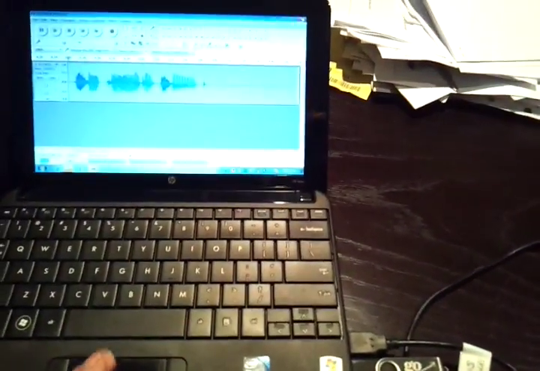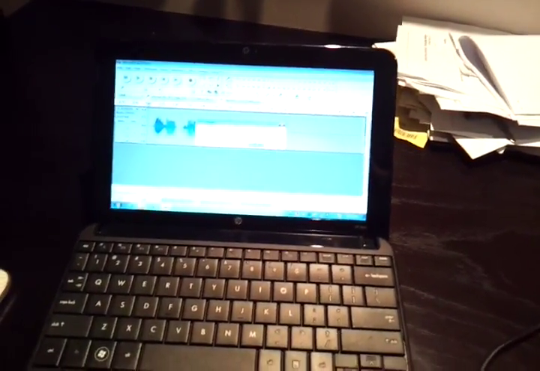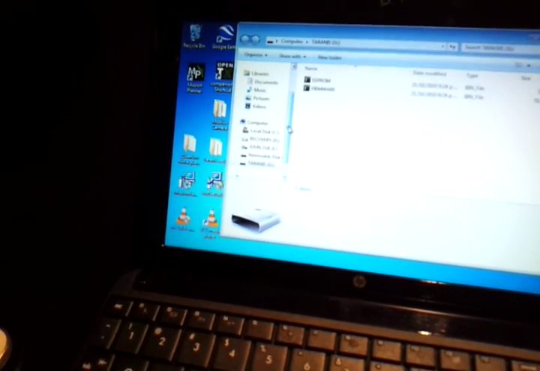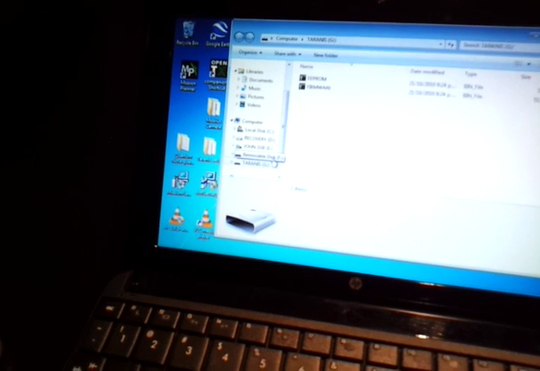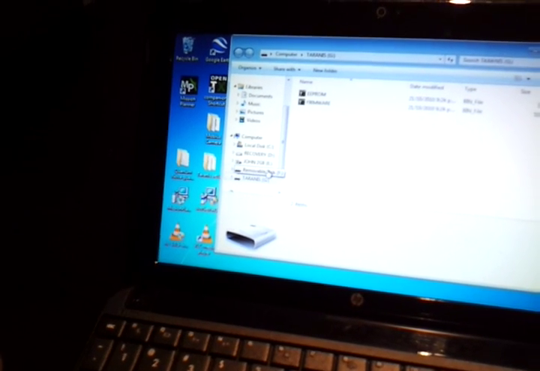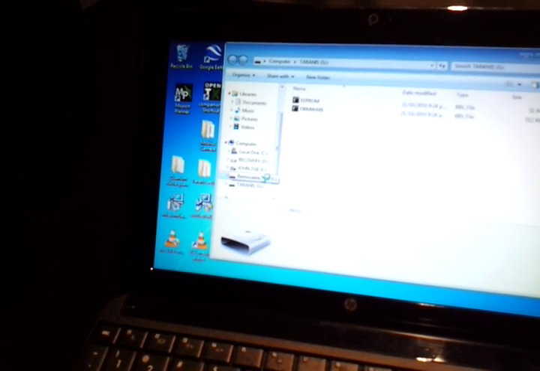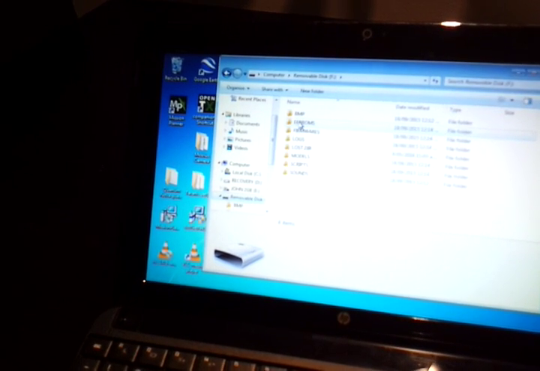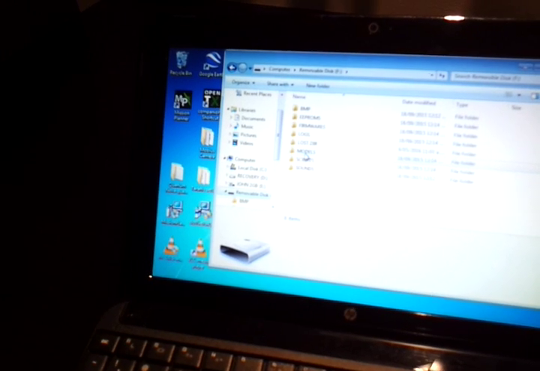I'll put the cable into the back here, and immediately over here, if I come to the computer, you can see that it's recognized the Taranis G, and I'll go Open to View Files. So it opens there, I've got the Taranis G down here, and then just above it I've got the removable disk F. I'll open that up, and you can see the files on the removable disk card: BMP, EEPROMs, firmwares, logs, models, scripts and sounds.